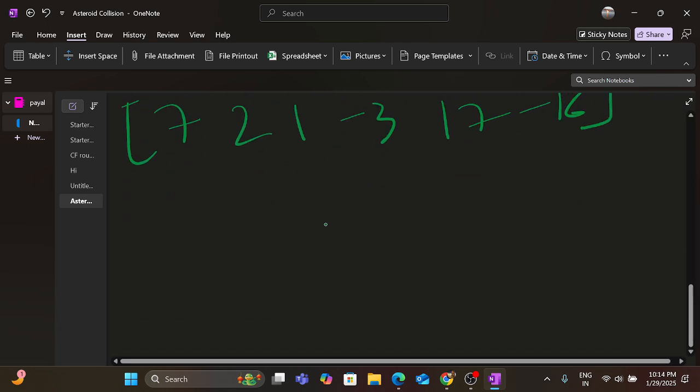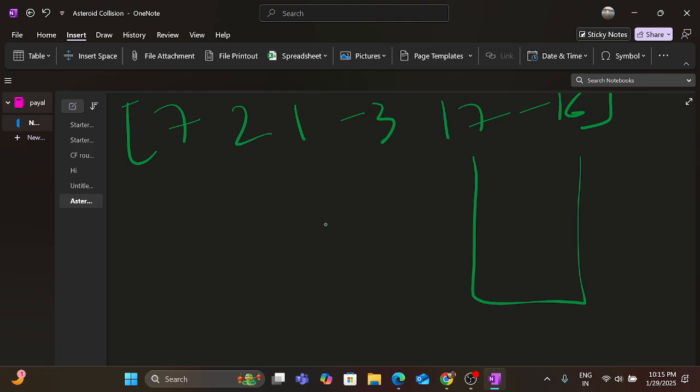And let's say if I have a stack, what I will do, I will take 7. Okay, it's a positive number, I'll keep adding. It's 2, I'll keep adding. It's positive 1, no problem, I'll keep it.